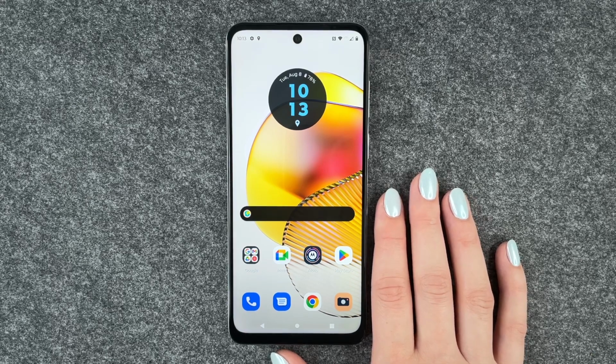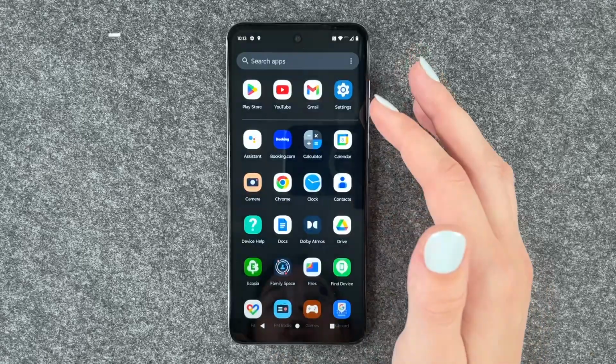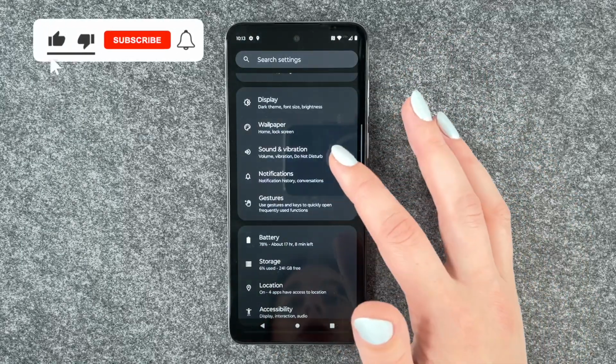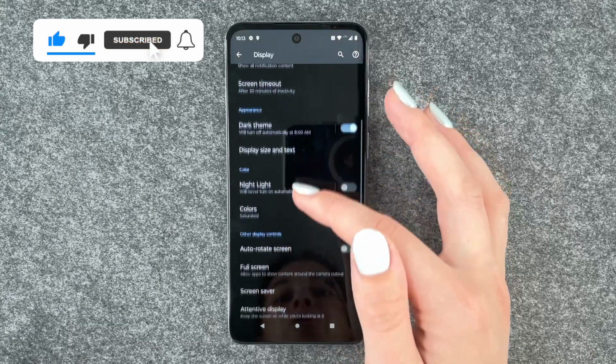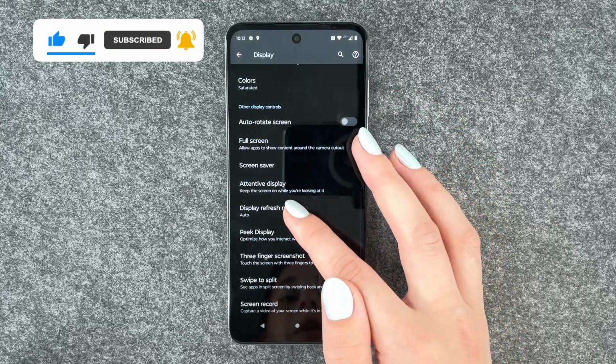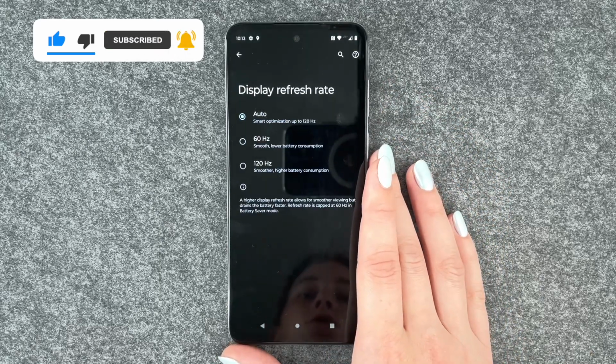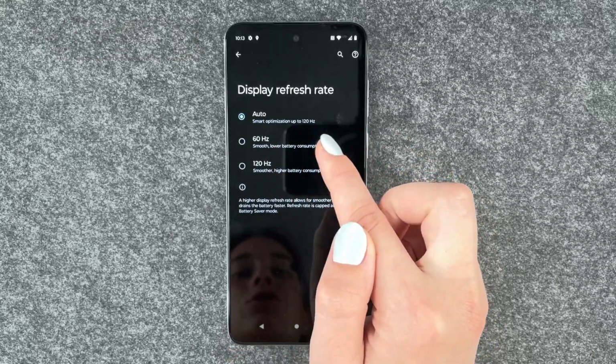Today I'm going to show you how you can customize the frames per second on your Motorola Moto G73 5G. For that, you want to go to your settings and then go to display and go down to display refresh rate. Right now it's set to auto, so smart optimization up to 120.